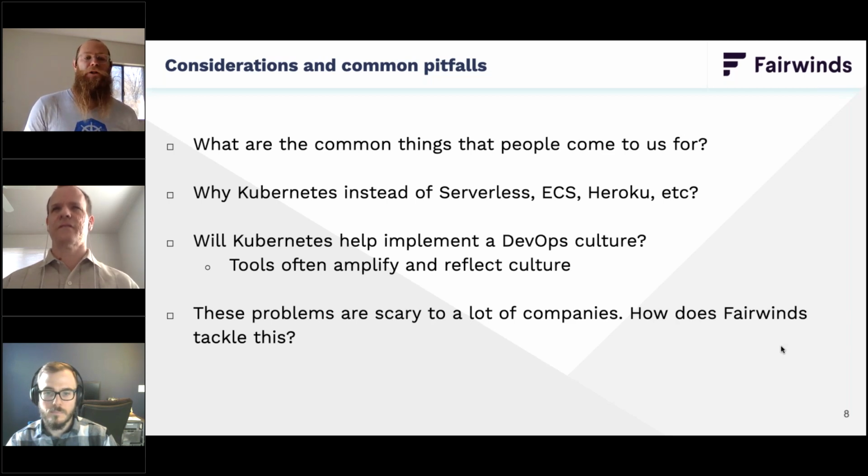However, a tool alone won't get you there. If you're having problems in your company culture of having engineers own the services that they've deployed, see them all the way through to production, Kubernetes isn't going to make all of your problems go away.